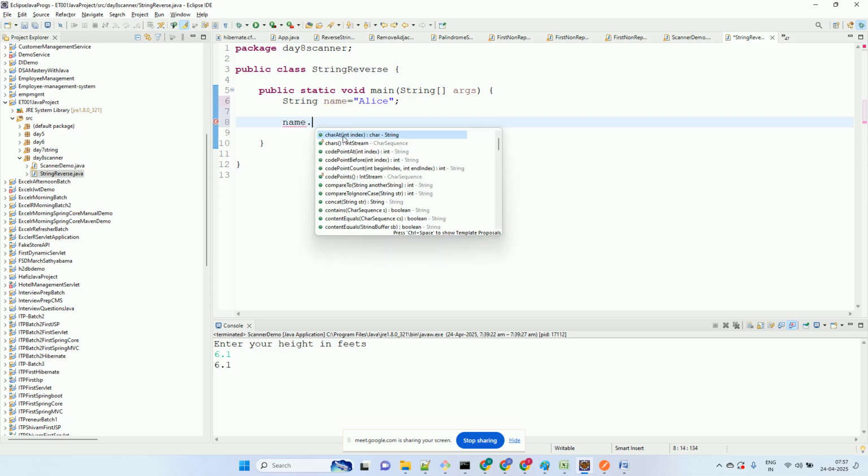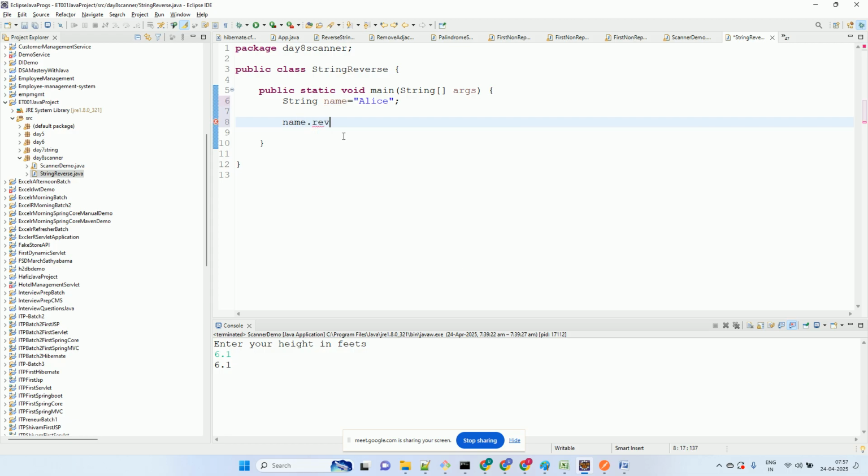So I cannot call a reverse function, name dot reverse. There is no, but there is a reverse function in the string buffer. So what we'll have to do is convert this string into a string buffer. Okay, so let's say, and when I make a class and I try to make the object with the same name, if not used, just call it buffer.